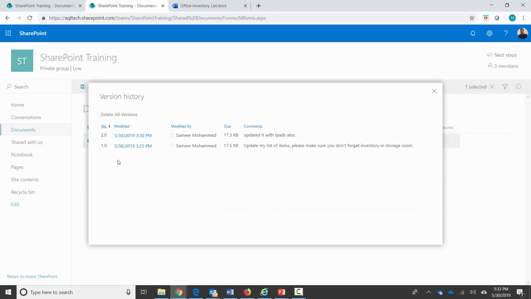This is going to show a list of all the versions. You have seen that I checked it out a couple times, so these are the different versions. It shows who it's been modified by, the size of the document, and the version as well. So this was version 1.0 and this is version 2.0. So the comment before when it was being checked in was this, and then this is the latest comment.